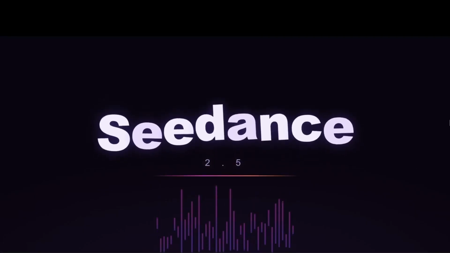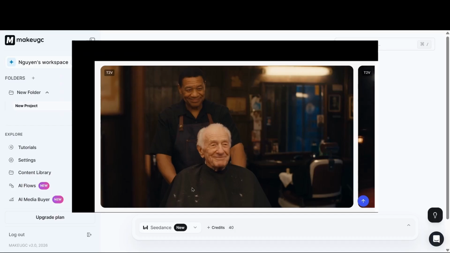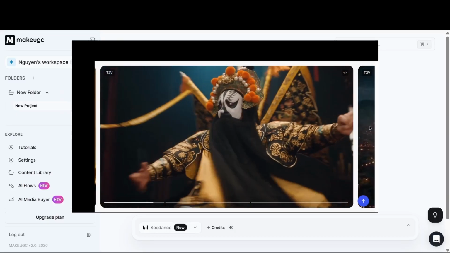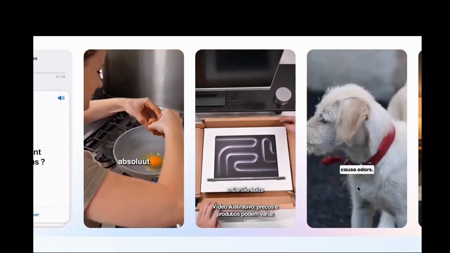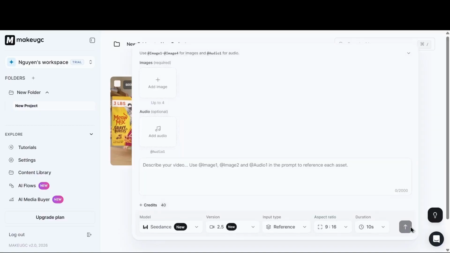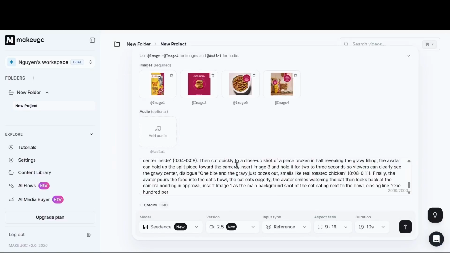Seedance 2.5 just came out and it blew my mind. If you don't know what Seedance 2.5 is, it's a new AI video model that can create incredibly realistic videos from just a simple prompt. You don't need to hire influencers to create UGC ads anymore. Seedance 2.5 can create realistic looking UGC videos with just one prompt.